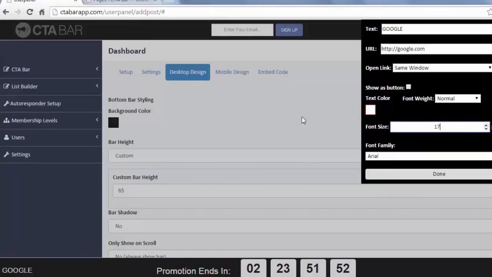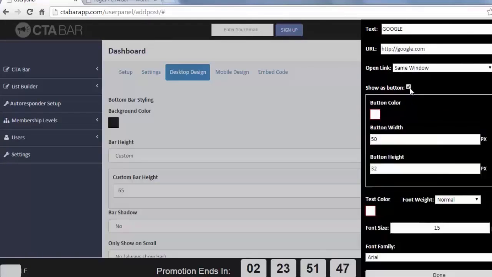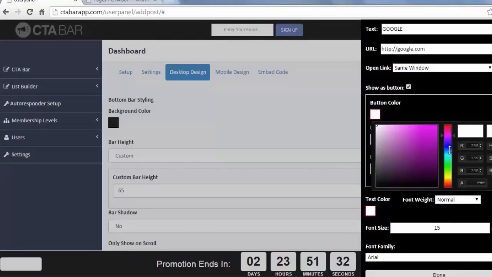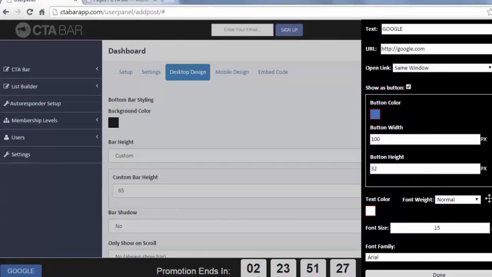But what I can also do as an option is show this as a button instead. So let's go for that. I'm going to click this little box here. Show as a button. Now it kind of looks funny because my button is too small and it's the same color font as the button. So what I can do here is adjust my button width to 100, and adjust the color of the button to be somewhere close to that blue I had over there. There we go. Alright, so that's perfect. So this button would click and take you to Google.